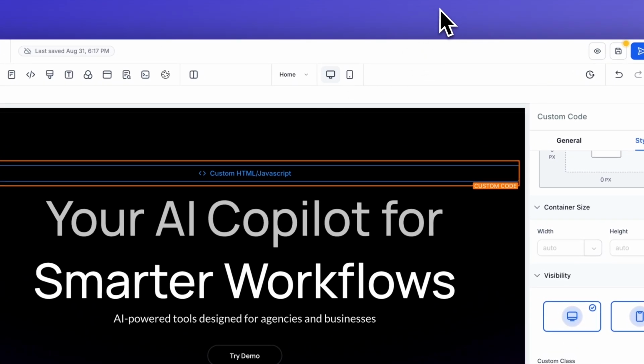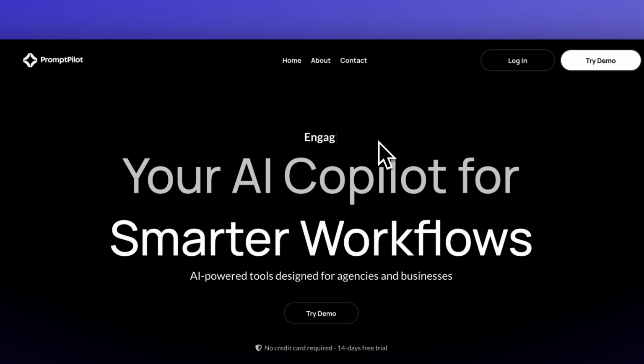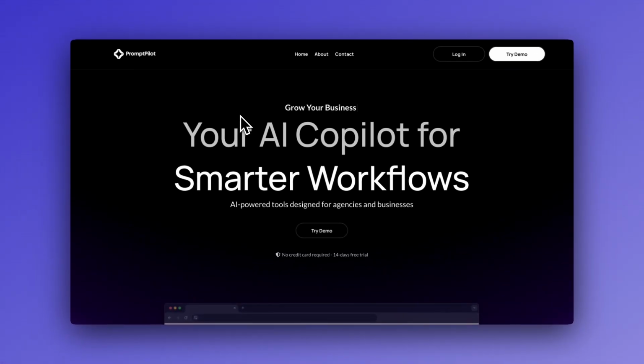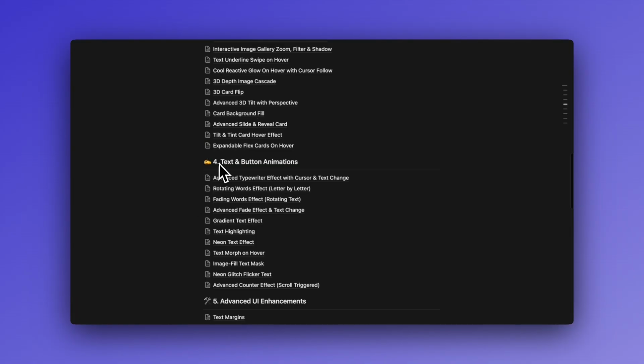For example, the typewriter effect right here. As you can see, we also have a cursor, and if you want to get this particular effect on your website, you can get it from my Notion doc, and it's in section 4, advanced typewriter effect with cursor and text change.